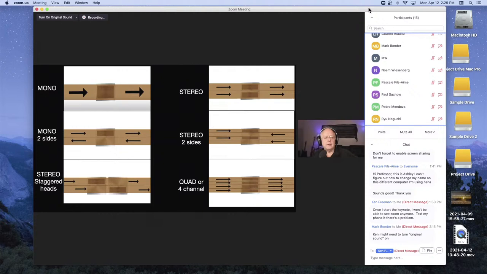As recorders progressed, we developed many formats. You couldn't just play a random tape without knowing the head format. Here are some examples of the different head configurations for a quarter-inch tape.